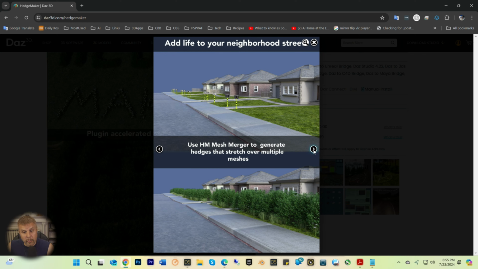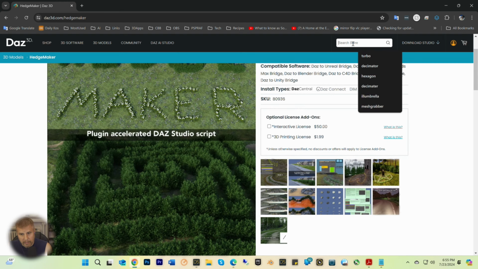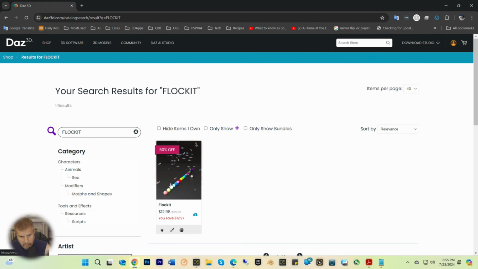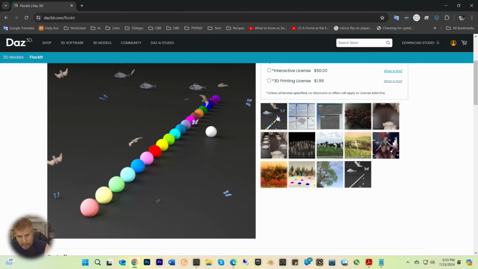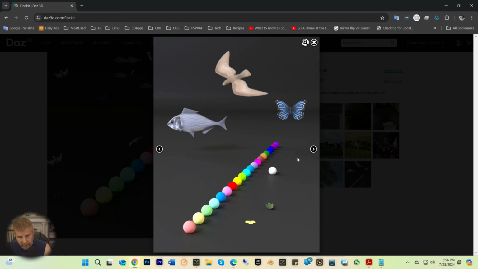This is why this is not like an obsolete product, okay? Because we do have ultra scenery, and there are other programs that do this. Okay, there's Flockit. All right. And this is another program where you can align things. They just took these little balls and it changed the color of them also.